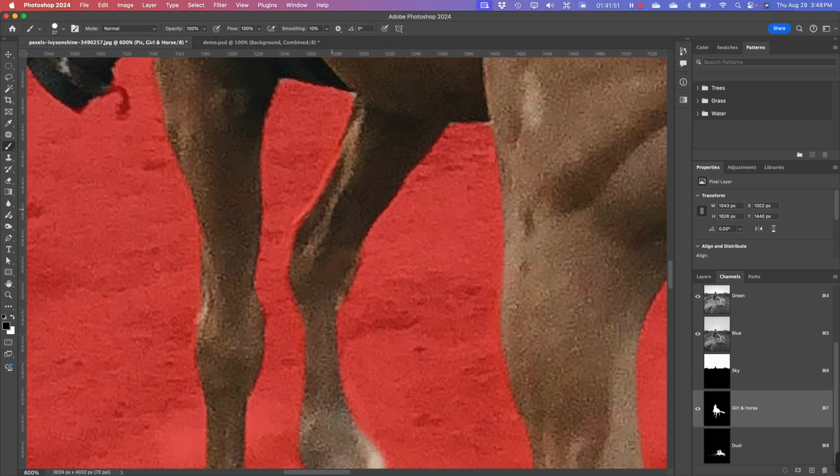So I want to clean up these areas where the mask is overlapping the horse. Since the horse is white in my layer, I want to make sure that white is my foreground color. So tap X on the keyboard to make it white, and if it's not white, tap X again. You can just come in here while you're on this channel and paint that area of the mask and pull that back out.